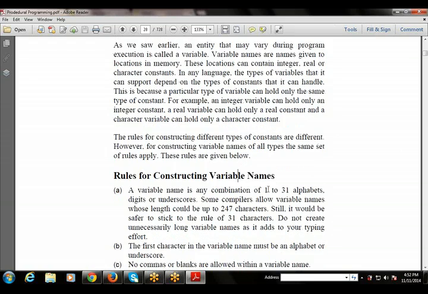A variable name is a combination of 1 to 31 characters, that is, not more than 31 alphabets, digits or underscores. It may include alphabets, it may include digits, or it may include the underscore also. Some compilers allow variable names whose length could be up to 247 characters. Still, it would not be safe to go beyond the rule of 31 characters. Some compilers use a length of 247 characters or more, but that is not a good thing.